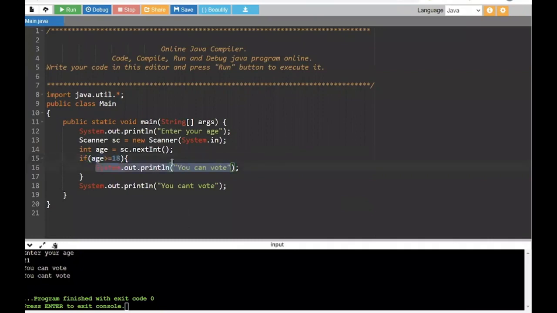Now, once you have executed the code inside the if block, you will come outside the if block. And outside the if block, you have this line, you can't vote. So you can't vote will be printed. This line number 18 will always be printed, irrespective of whether the condition is true or false.